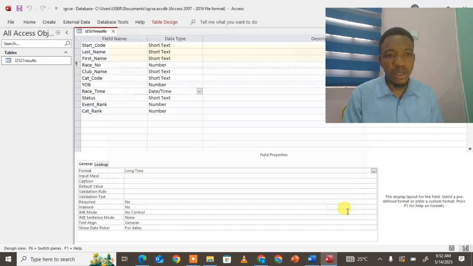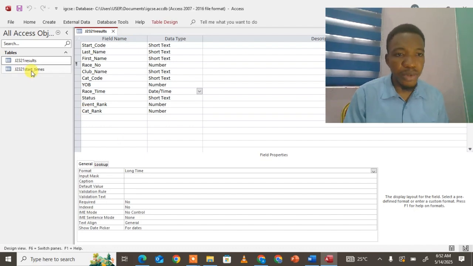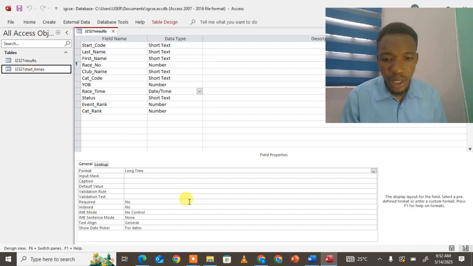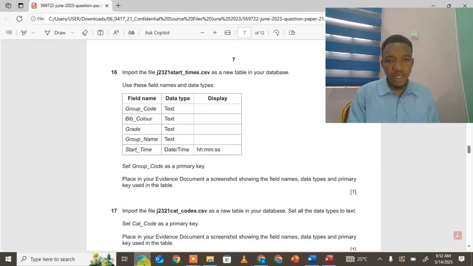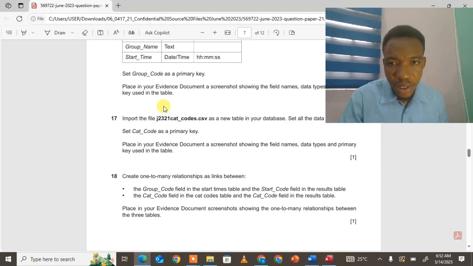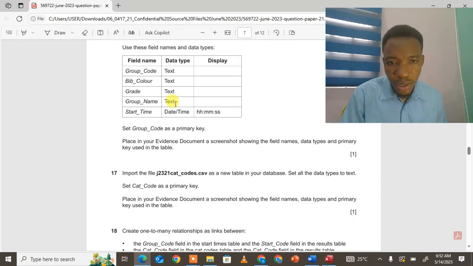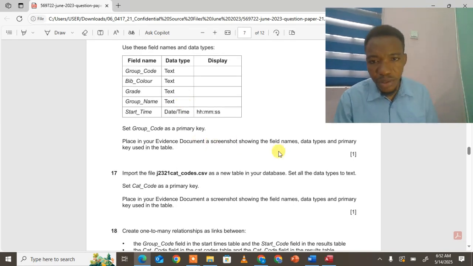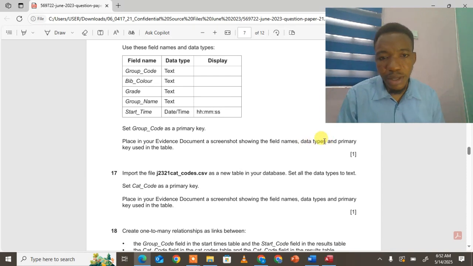So just close this. You see, the table is here for the second one. Then let's go to the next question. The next question, number 17, says place in your evidence document a screenshot showing the field names, data types, and primary key using tape.